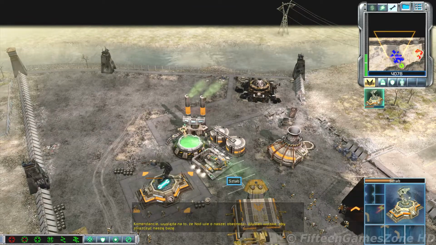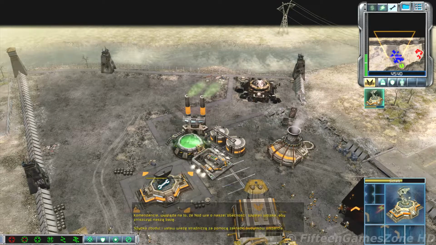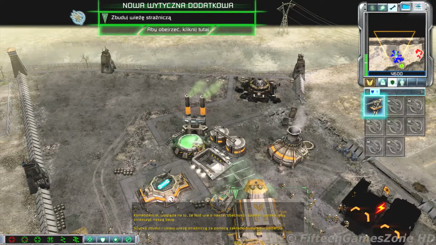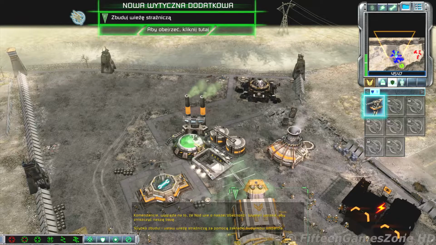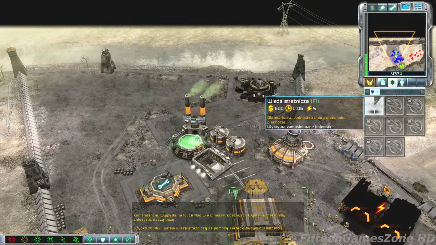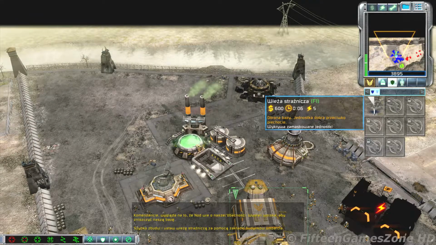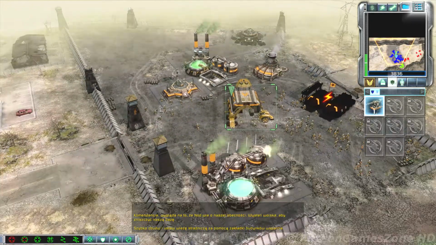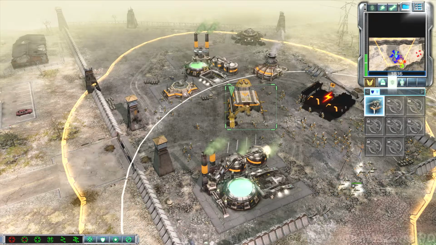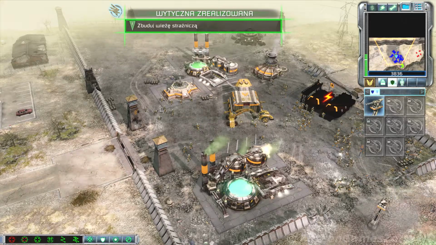Commander, it seems Nod has noticed us. They're sending a force to destroy our base. Quickly build and deploy a watchtower base defense from the support structure tab. New bonus objective. Building. Construction complete. Unit under attack. Bonus objective complete. Unit lost.